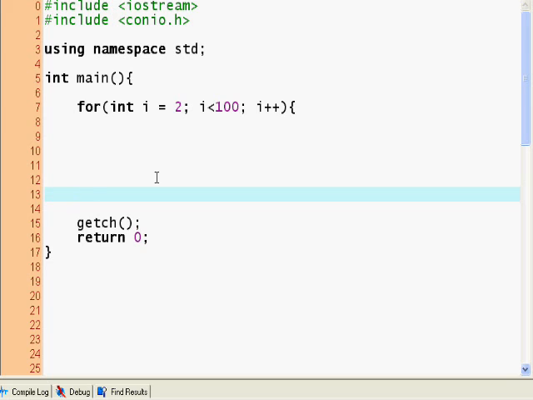Now that I have my main for loop, I'm going to put another for loop inside that checks every number if it's prime or not. So for integer j equals 0, or let's put 2, because if a number is divisible by 2, it's not prime.